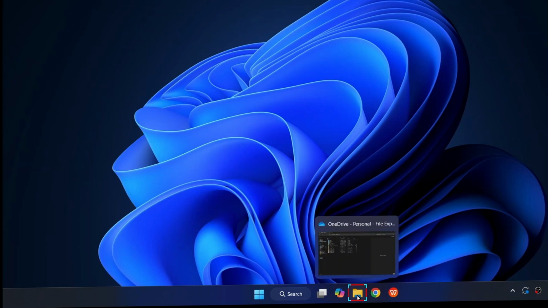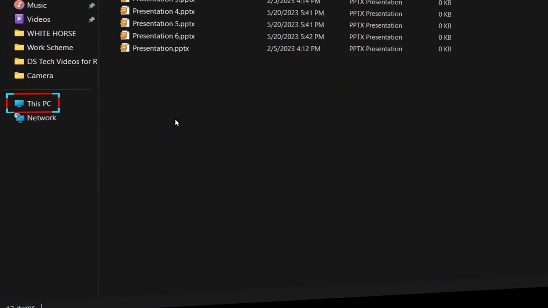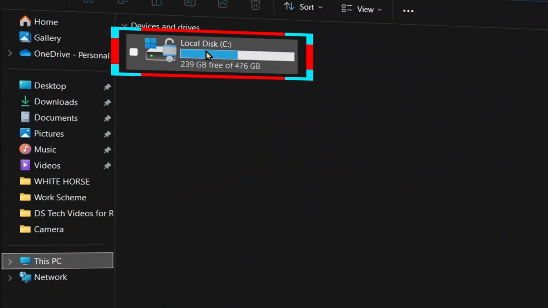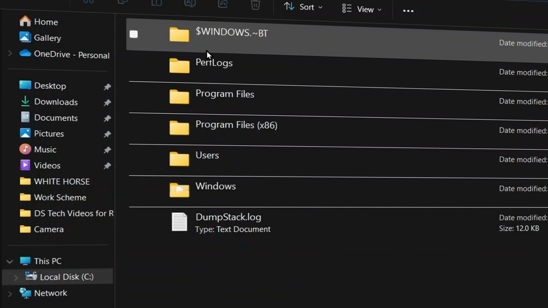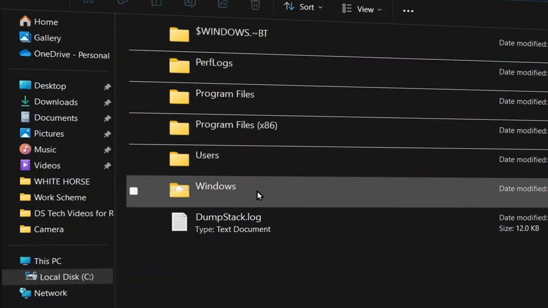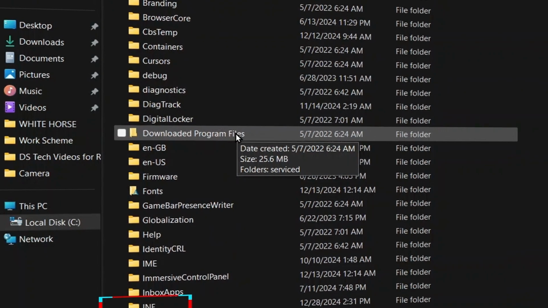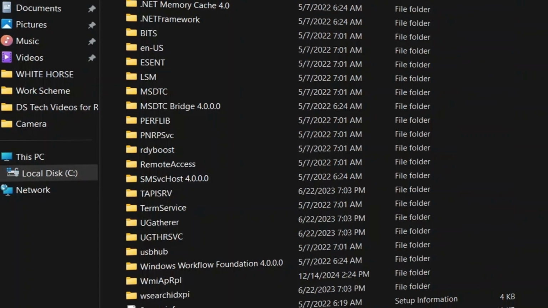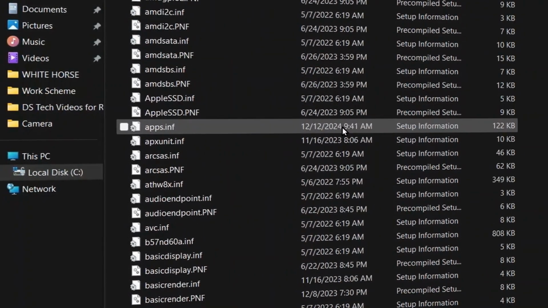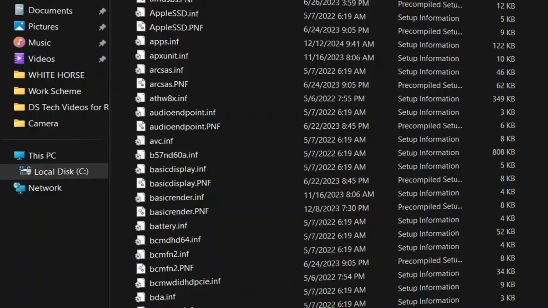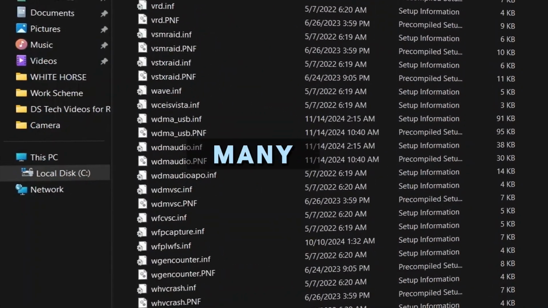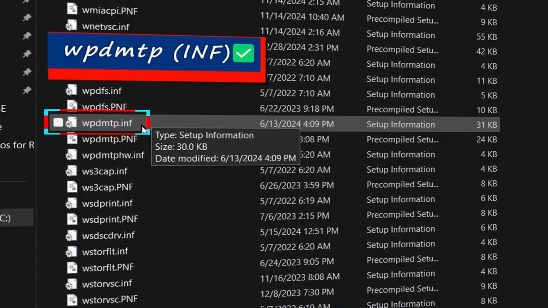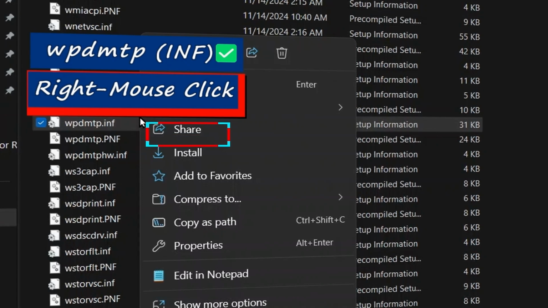Go to Open File Explorer, to This PC, and to the disk where your Windows is installed. It is usually in disk C for many people. Open the disk to open Windows and to open INF. Inside INF, scroll down to the W section and look out for WPDMTP. Be very careful here because there are many WPDM files in here. The one we need is WPDMTP. Right-mouse click on it and select Install.